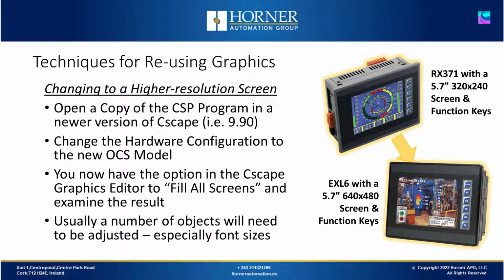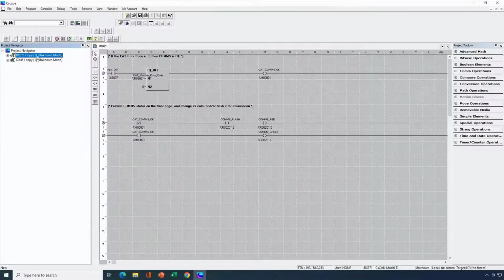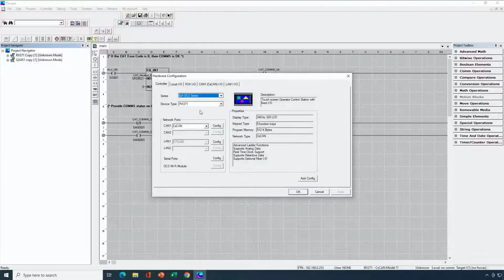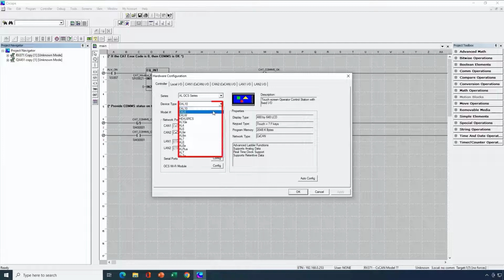Now let's demonstrate that in Seascape. I'll start with my RX 371 program that I acquired. I opened it in Seascape 9.9. Let's do the hardware change first. I'll go to the hardware configuration, and I'm in the QX series now, so I have to change that over to the XL series and then to an EXL6.